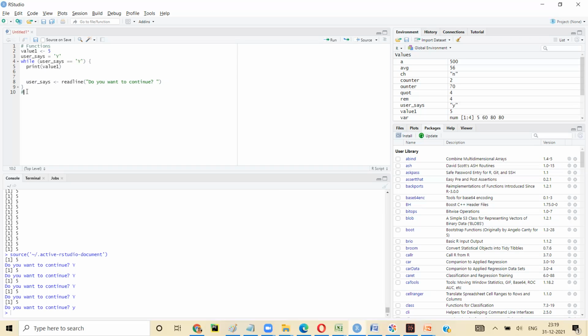Perfect. Okay, so we'll go back to our function discussion. A function is a block of code that we give a name. Basically, we have this set of code or set of lines, and we want to give it a name.